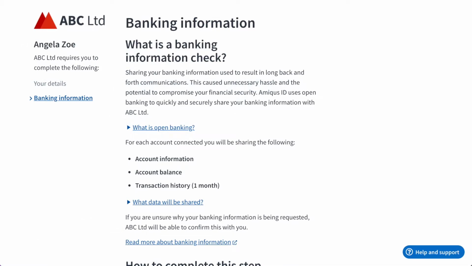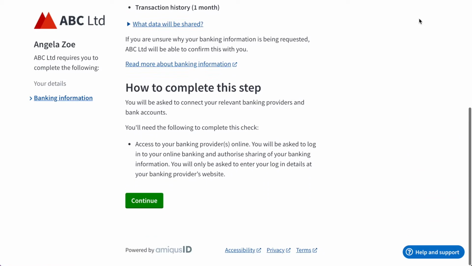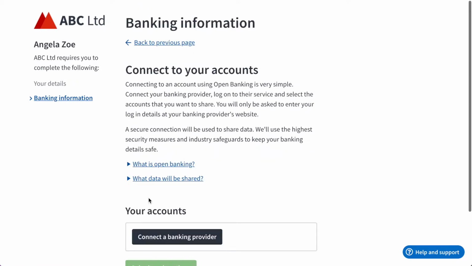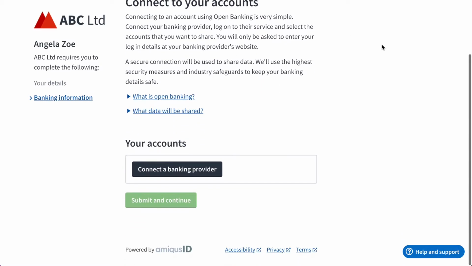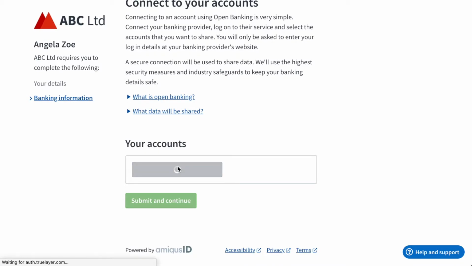When completing the check, your clients will be presented with guidance on banking information. This will include an explanation of open banking technology and a detailed breakdown of what data is shared. They will then be asked to connect to their relevant banking providers to meet your requirements. This is completed through our FCA-regulated supplier, TrueLayer.